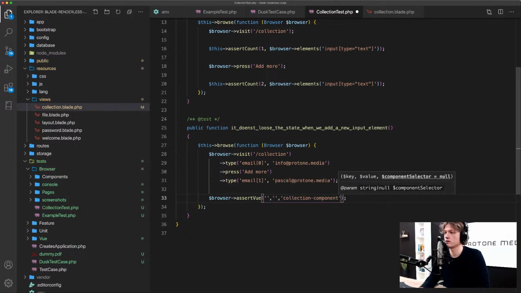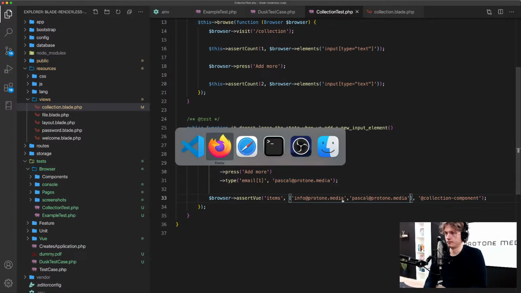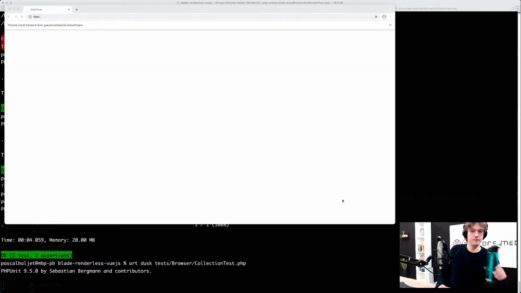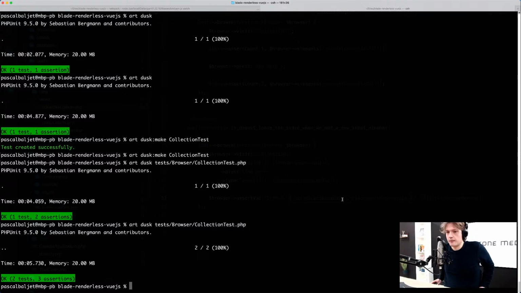That should be the last argument. And don't forget the add, otherwise it won't work. So we expect items to be the first item and then the second item. Let's see if this works, and then I'll explain it a bit more. Yeah, it does work, so that's nice.